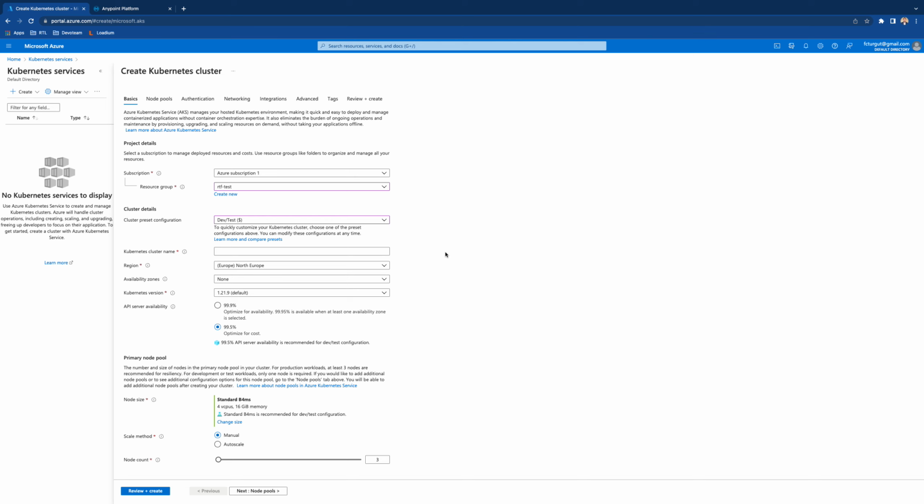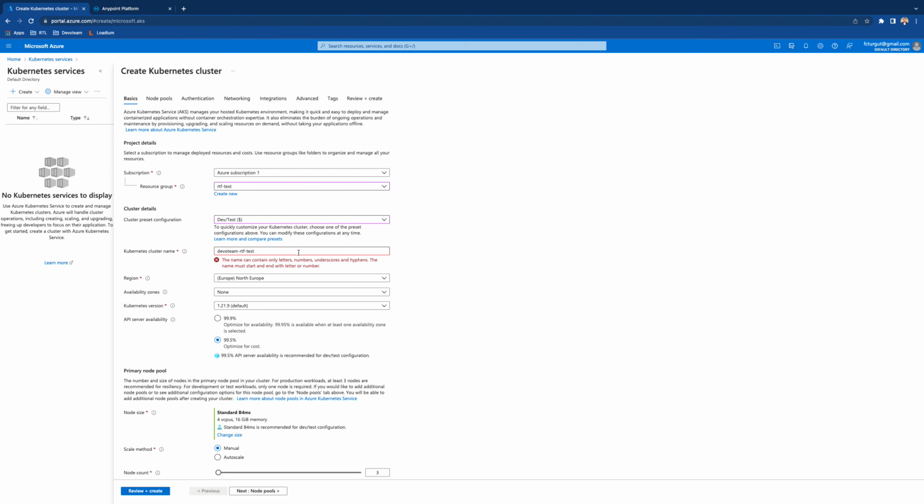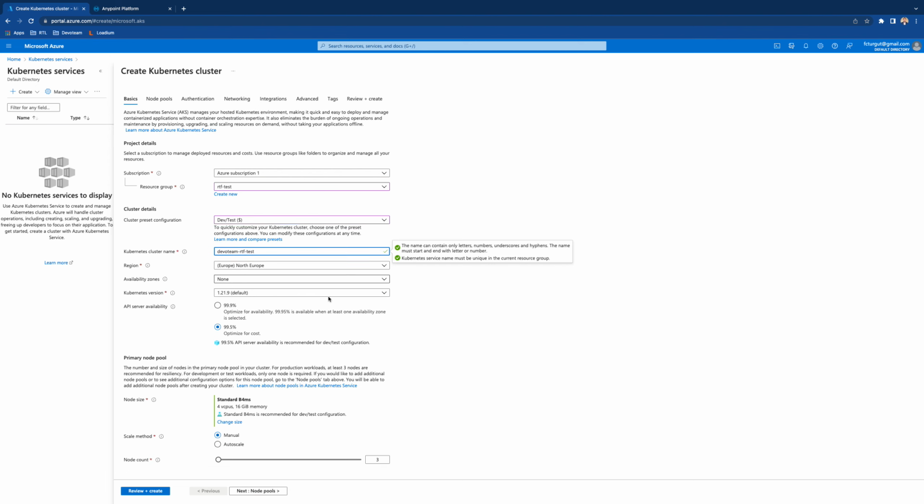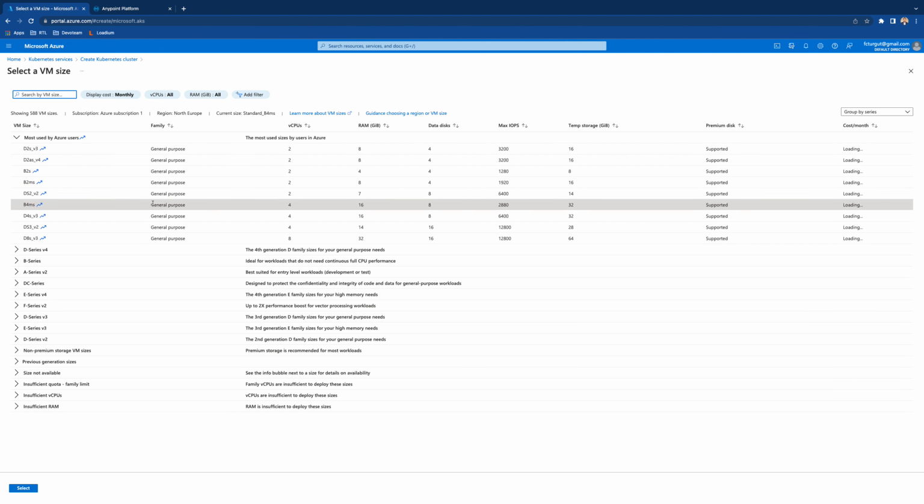So we can choose dev test, optimize for cost, and give it a name. I actually created a script and I will take the name from there so I can reuse the script. And you can select the Kubernetes version. It can be anything above 1.20, if I'm not mistaken. And you can also manage the size from here.